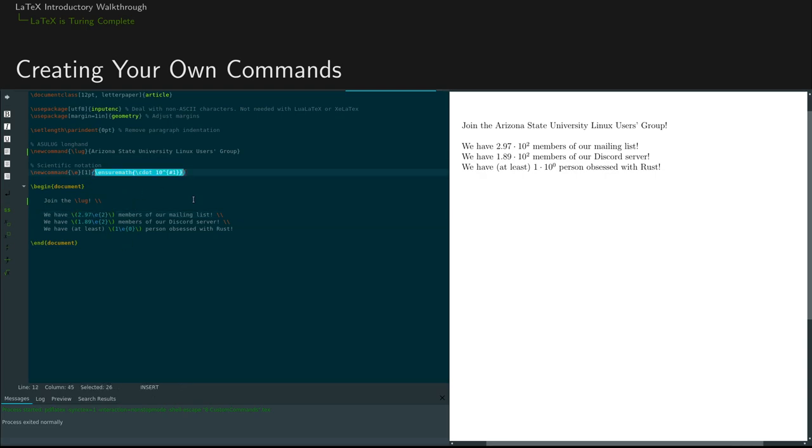So if we convert that, I'll just duplicate that line. And remember, this is our command definition. When we put our argument here of 2, that goes into that #1 variable, effectively, and it produces it. And that's exactly what it does. Very simple.